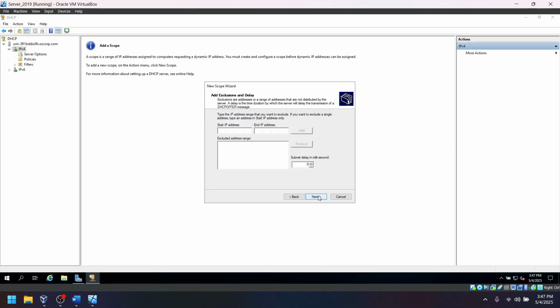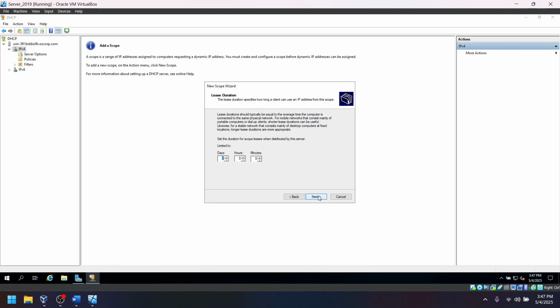And this is if we want to put any exclusions in there. So any IP addresses in that range that we don't want to use, we're just going to hit next. And then we're going to set our lease duration. Now this is something that if you're running a real life server, you would want your duration to be like an hour, 2 hours. But being that this is just a test lab, we could just leave it as long as we need to. And then go next.